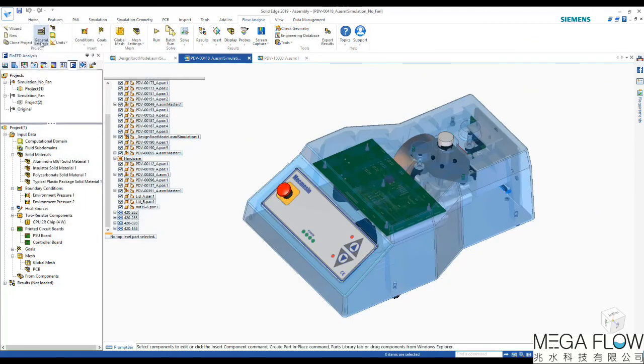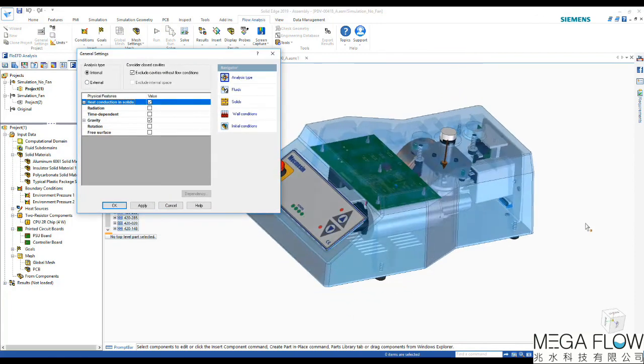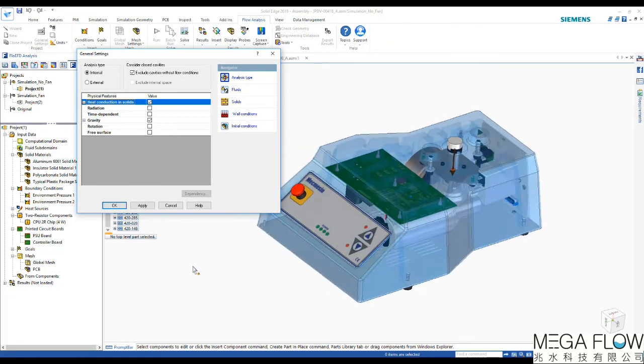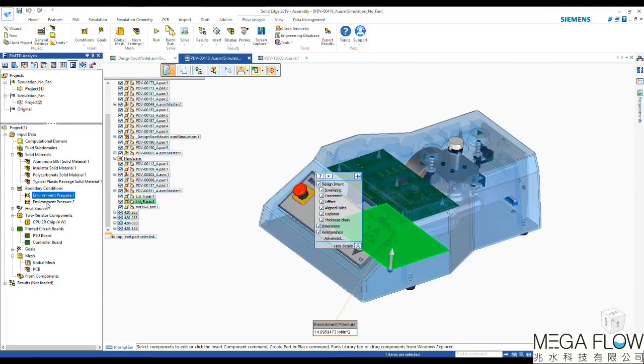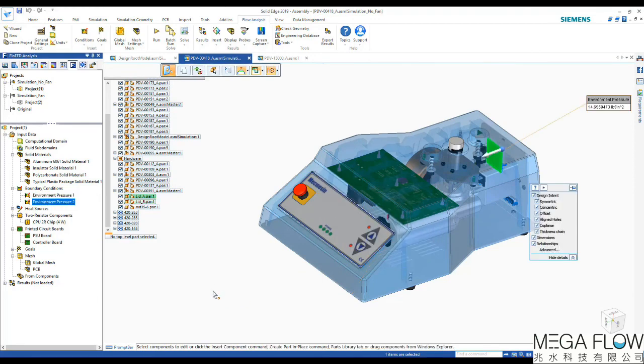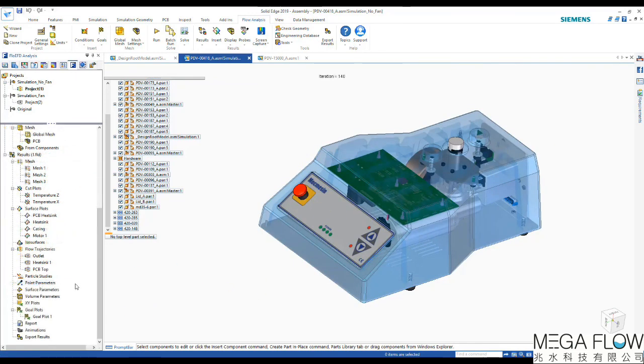Looking at the general settings, we can see this is an internal case with heat conduction in solids enabled along with gravity, as indicated by the on-screen arrow. Environmental pressure boundary conditions are set on the lids, which take into account their respective elevations against gravity. The materials and FloEFD features from the PCB are applied at the enclosure level.